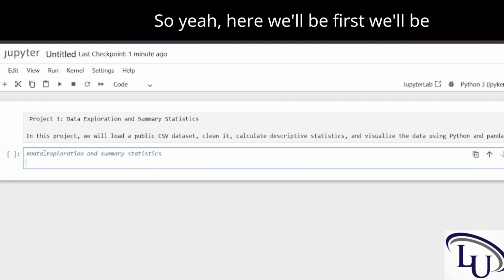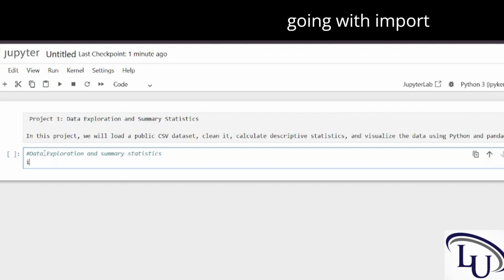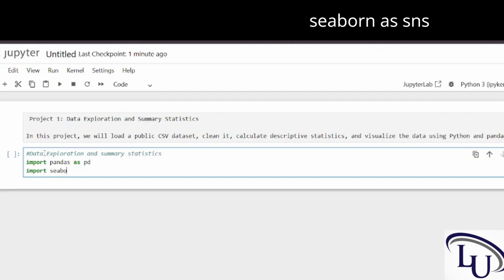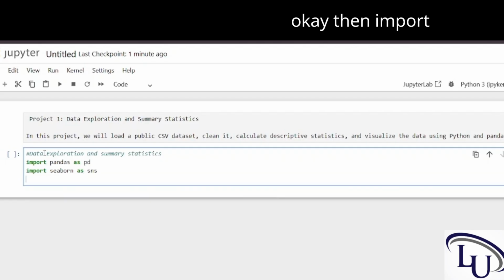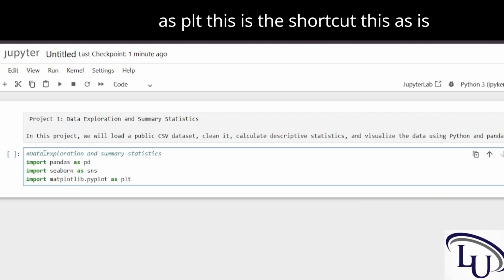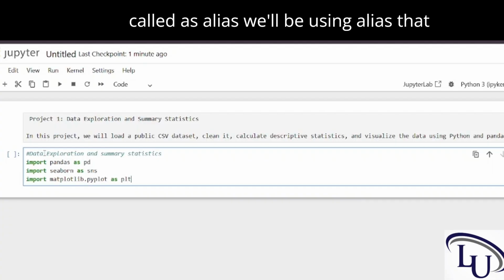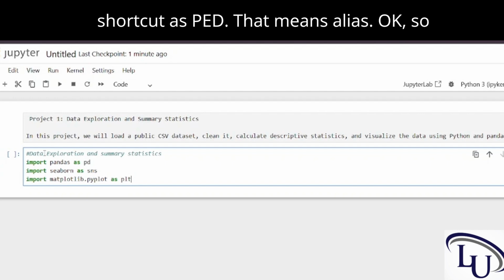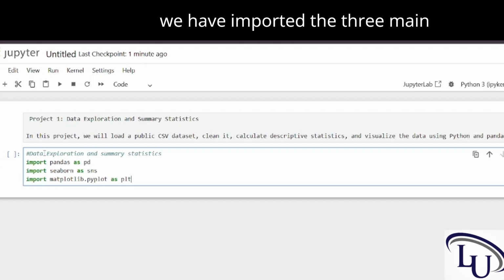So yeah, here we'll be importing all the necessary libraries. Like we'll be going with import pandas as pd. Then we'll be importing Seaborn, import seaborn as sns. Then import matplotlib.pyplot as plt. These are the shortcuts. This as is called an alias. We'll be using an alias for pandas, because it's hard to write pandas every time. So we'll be using it as a shortcut, pd. That means alias. Okay. So we have imported the three main libraries.